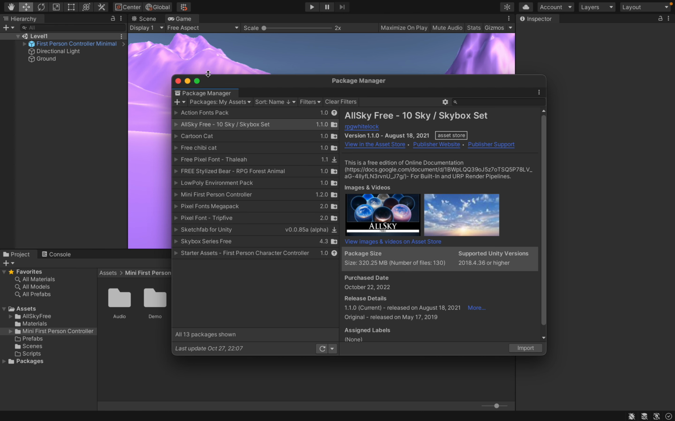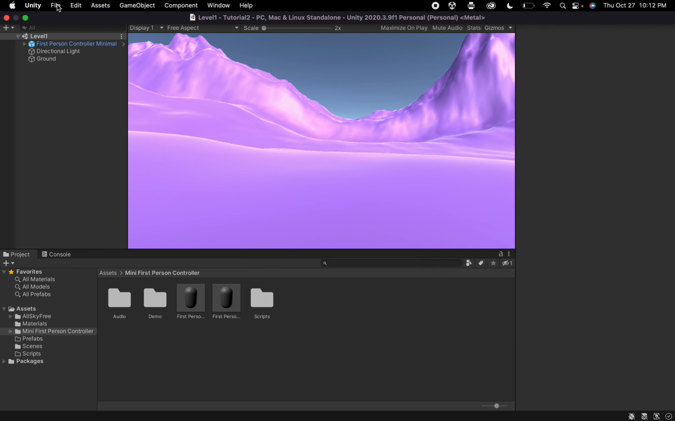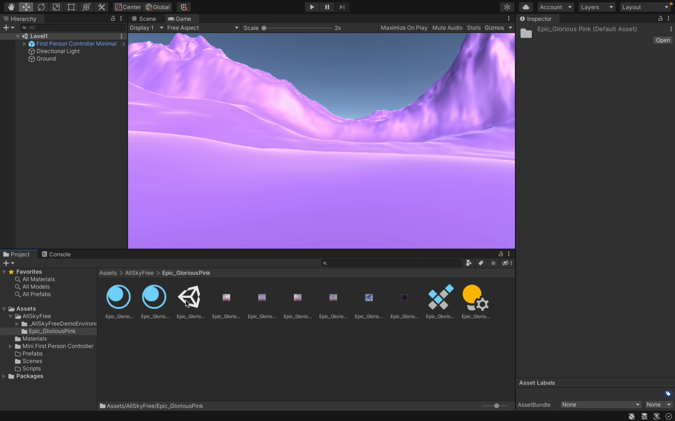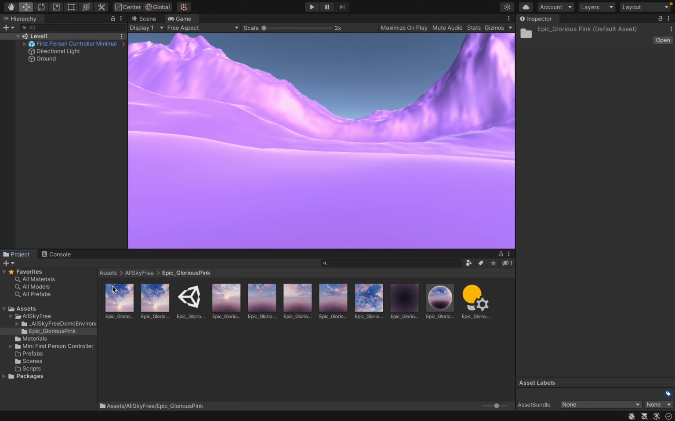All right, beautiful. So we can X that out again. I'm going to save because I'm paranoid. And now, again, in your assets, you can see a folder with all sky free, and you can see a folder within that that says Epic Glorious Pink. So double click on that, and now we can see these different options.